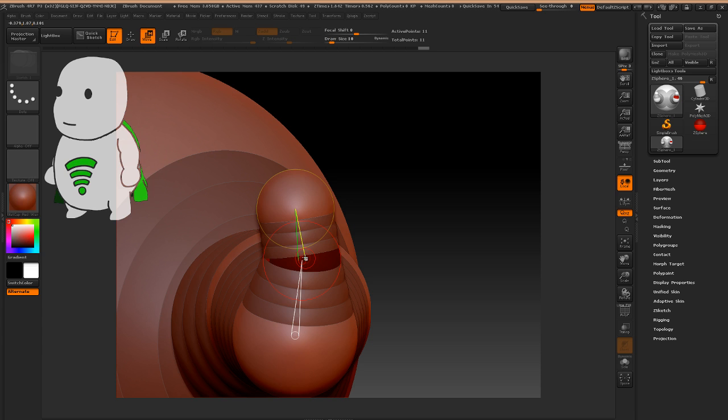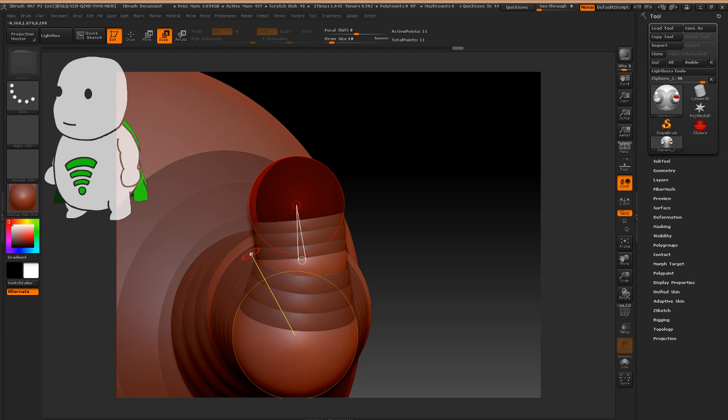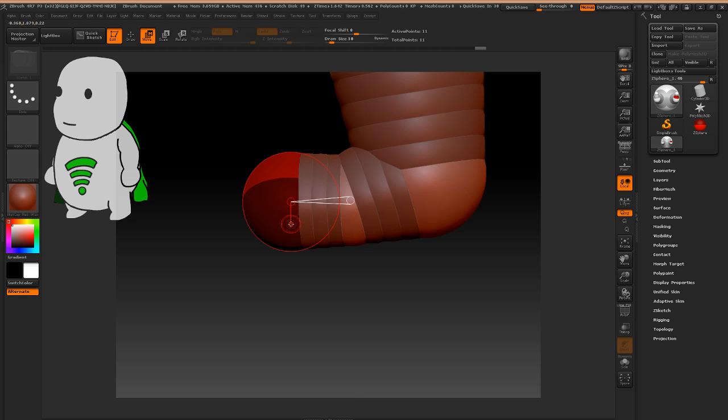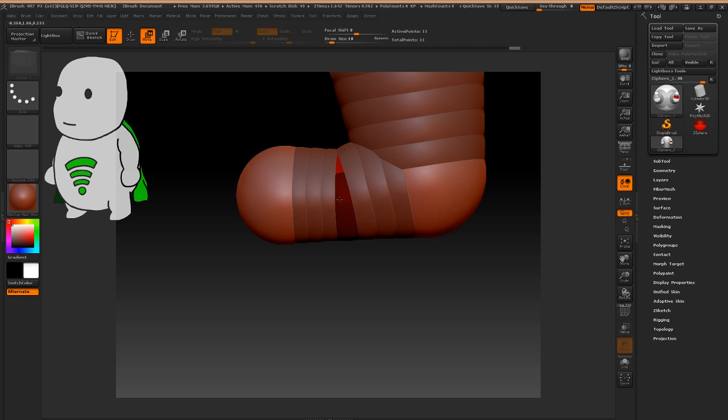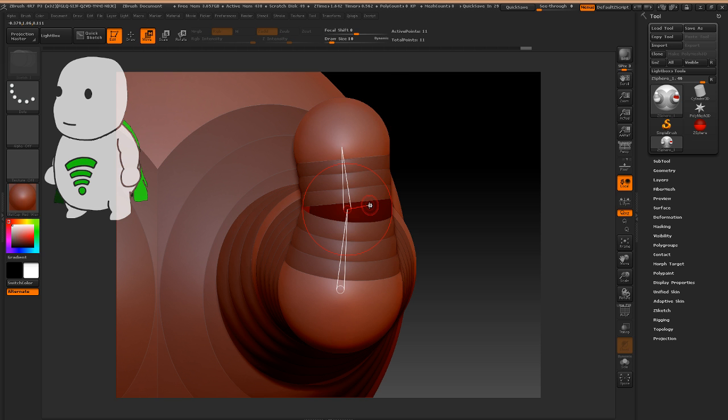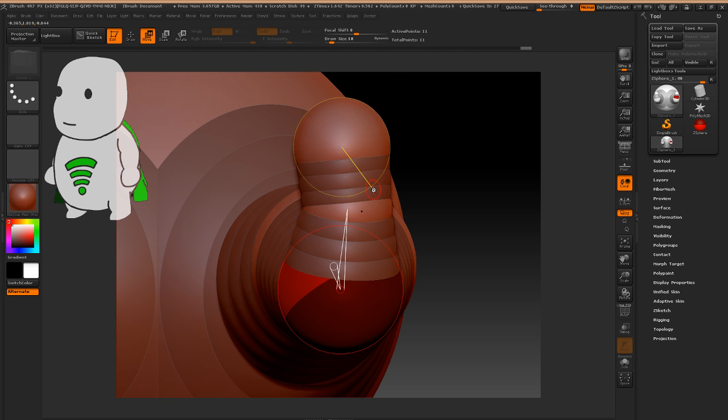The reason why I give this foot a curve is their feet kind of curve just a bit. Not by much, but just a bit. To get this as flat as possible. Actually, I don't like that. We're going to keep it back to non-realistic.